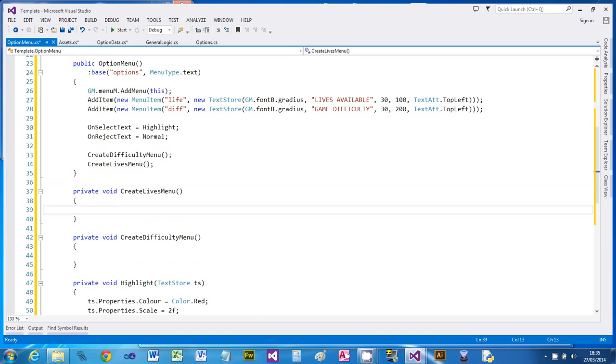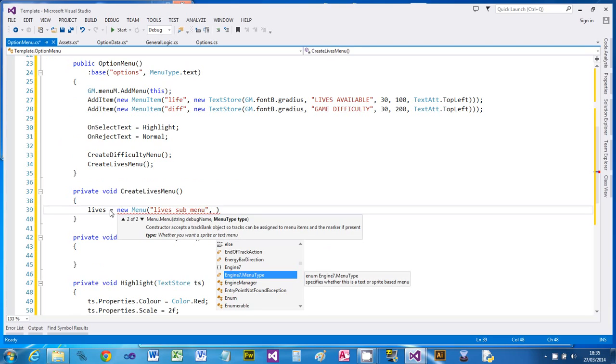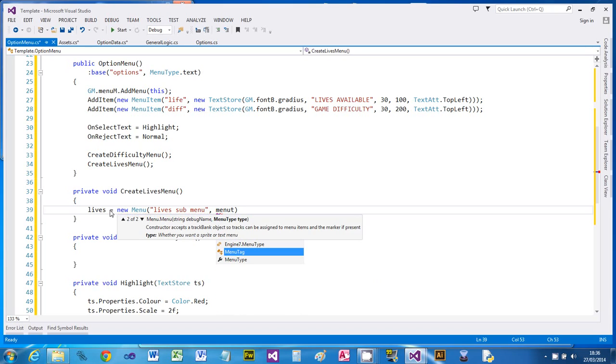So we're going to say lives, because we've got that created up here. That's what I called it, lives. If you've called it a different name, then you'll need to change it. So we're going to say equals new, not new inbox, menu. Give it a name. Let's call it live sub menu, and the menu type again. Menu type is going to be text.